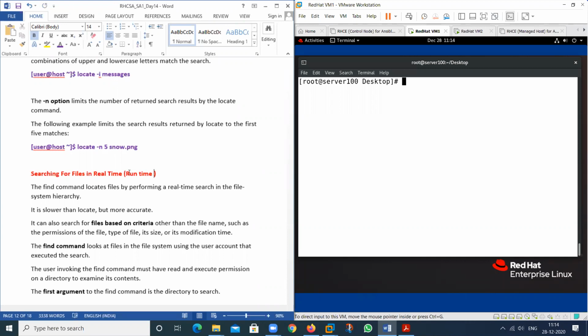So is there any doubt in this locate command, Rahul and Vijay? Okay. Any doubt? Okay. Now I will move to the next one.